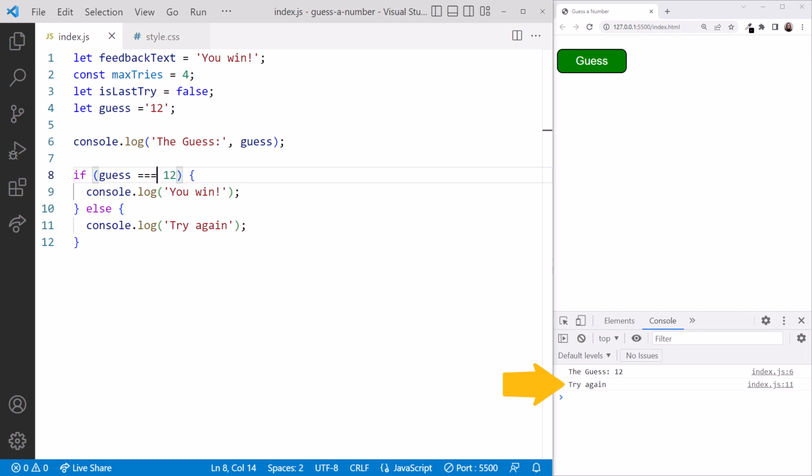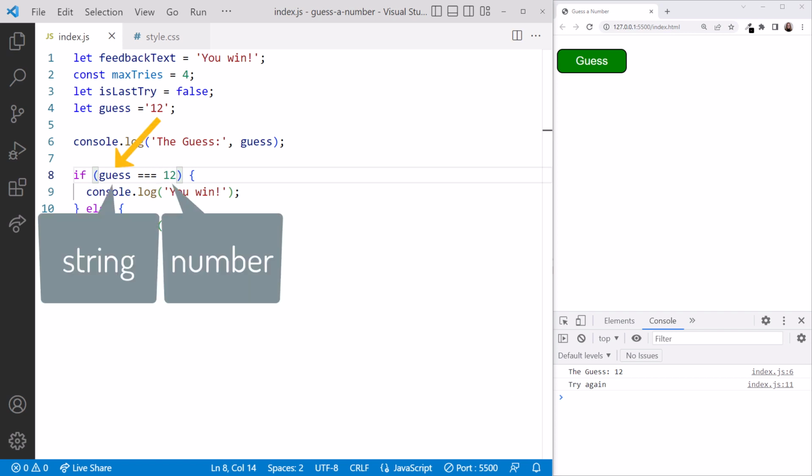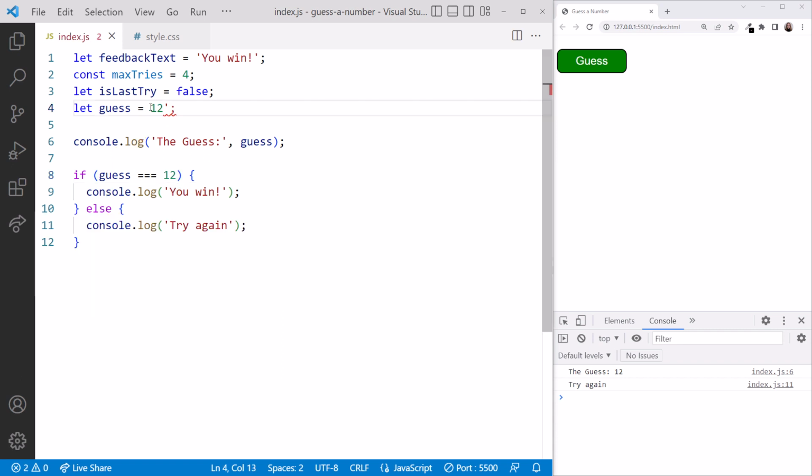If you said "try again," you are right. Since the triple equals is strict equality, it requires that both the value and the data type match. Let's take off the quotes, and we win again. Next, let's look at what truthy and falsy do for us here. Start by deleting the triple equal 12 from the if statement, and just leaving the variable as the decision criteria.